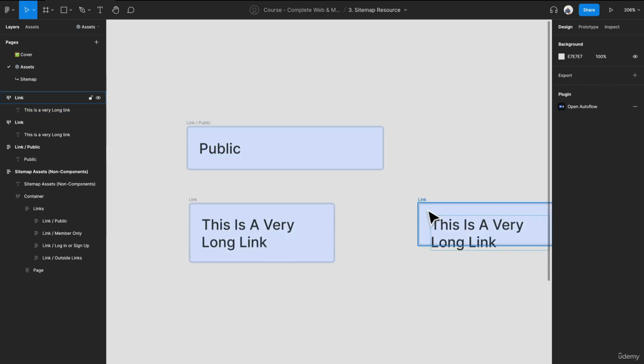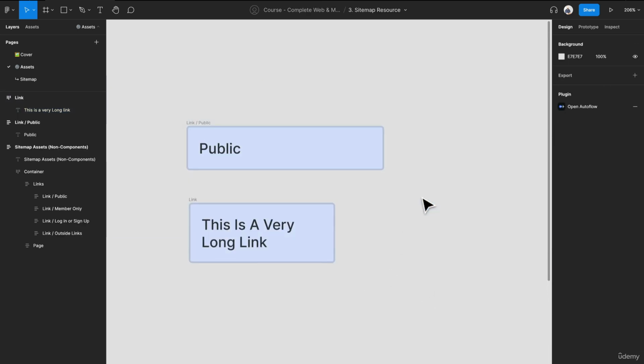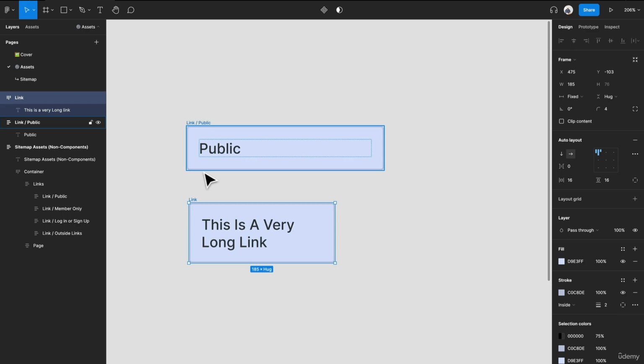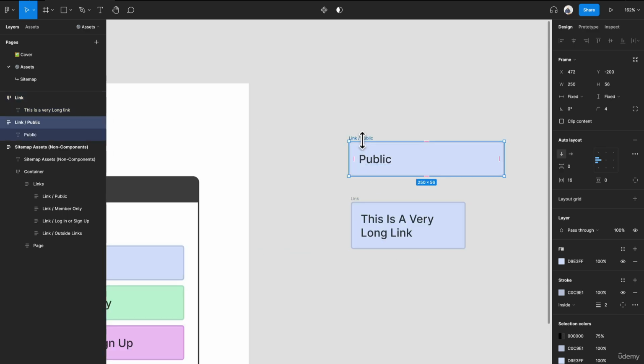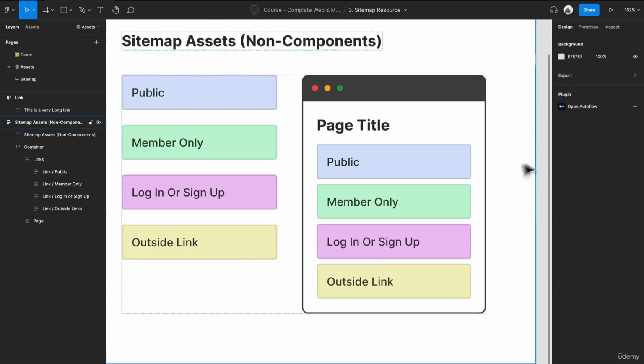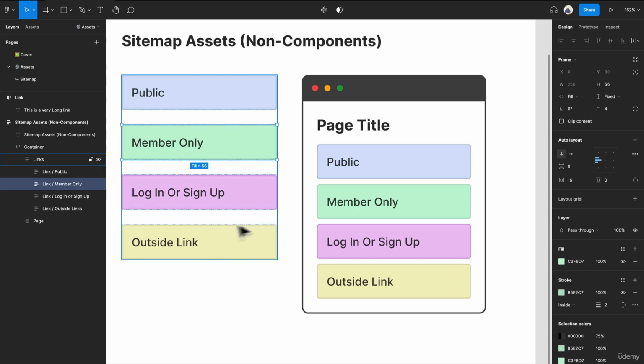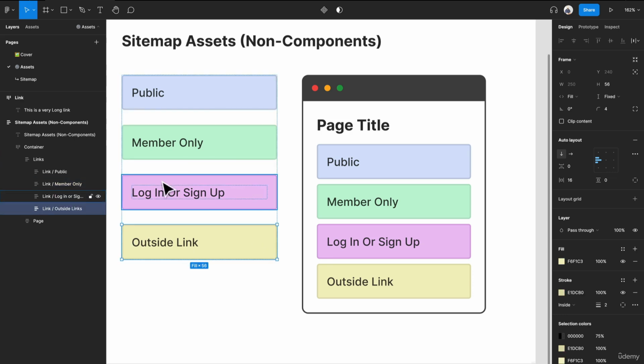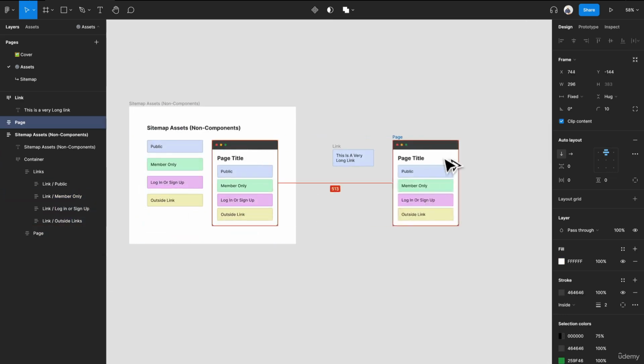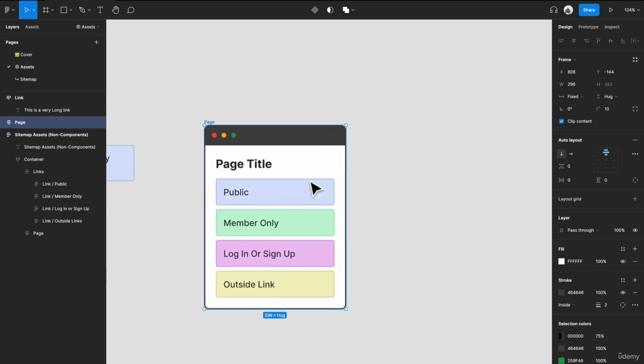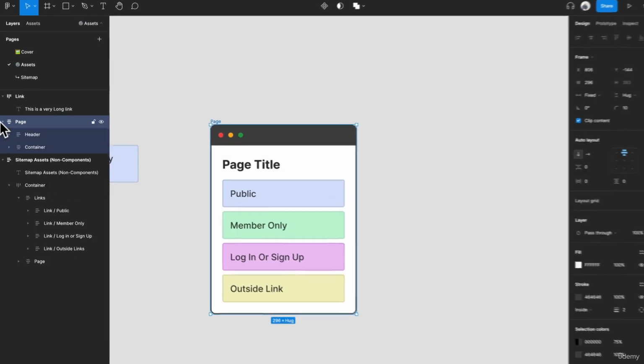So definitely make sure that if things are going to go to a second line, you don't have it set to a fixed height. So that's essentially how you create these individual links. You can just give them different colors. I like to do that personally. When it comes to the actual page container though, this one's a little bit trickier. Let's take a look at how it's built.